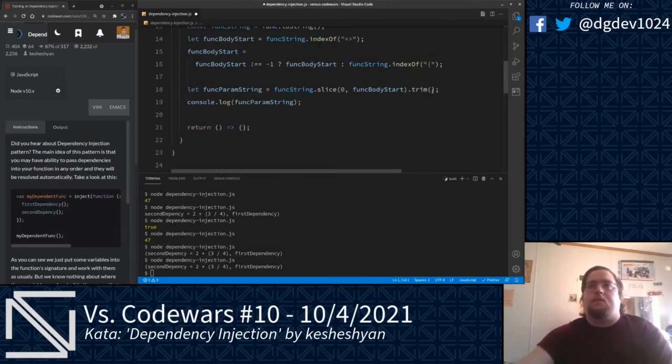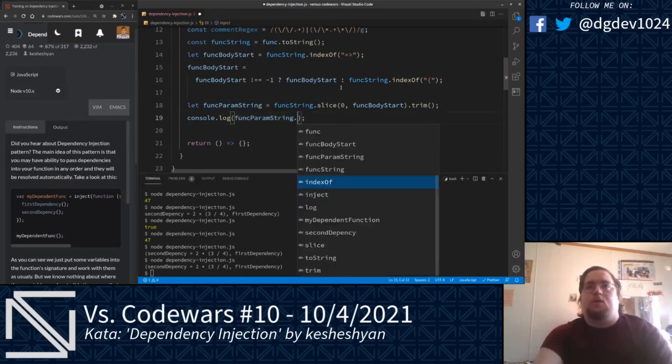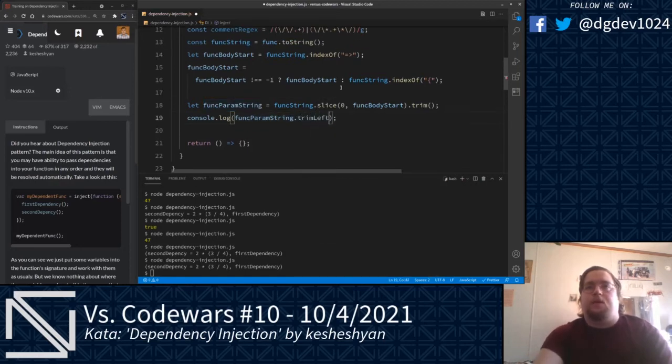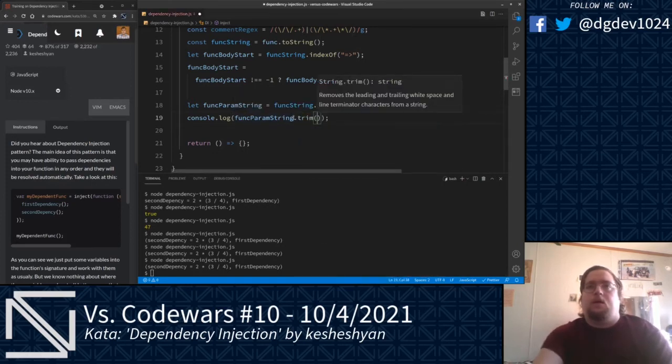If I'm not mistaken, doesn't trimLeft and trimRight take an optional parameter? Let's see here. TrimLeft. Is that legal? Let's try it. No, that doesn't work. Doesn't that take an optional parameter?